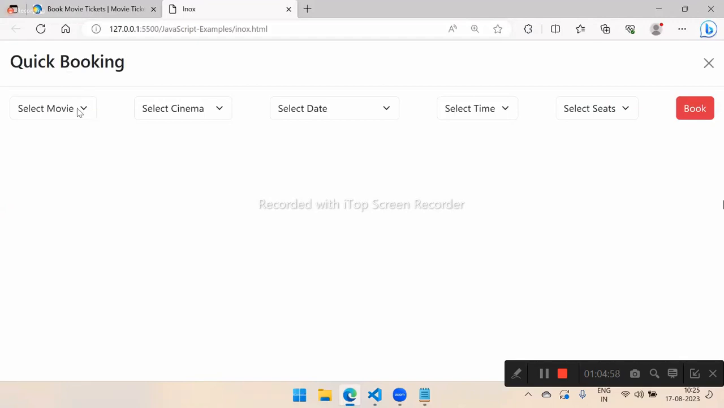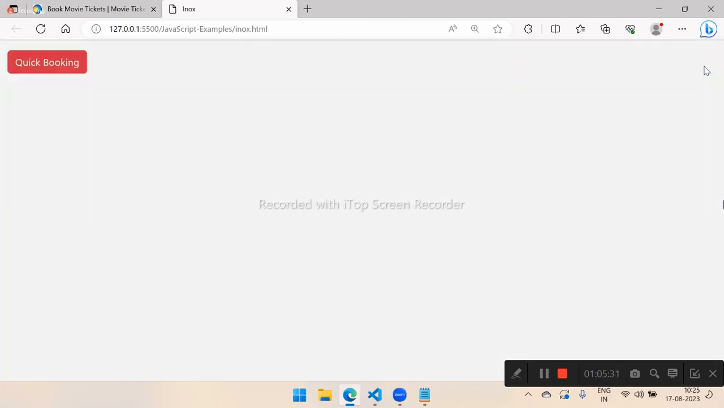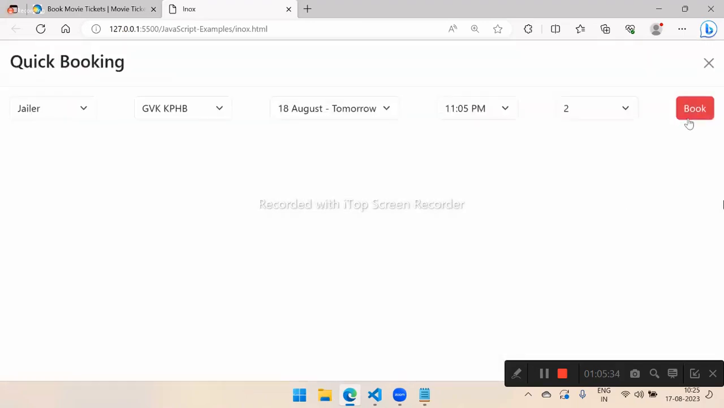And here I can select a movie, a cinema, a date, a time, and the seats, and I click on Book. When I click on Book, all the details from these should be collected and displayed in a booking summary. And this should close, and the summary should display in the page. That means on Book click, I have to close this. On the close button, it is closing. On the Book button also, it should close.